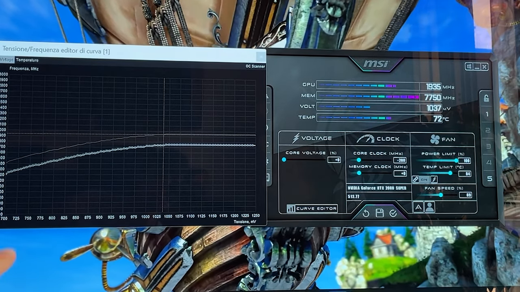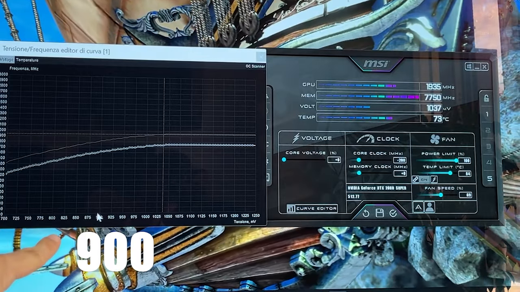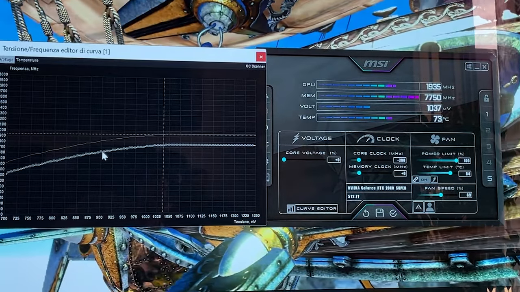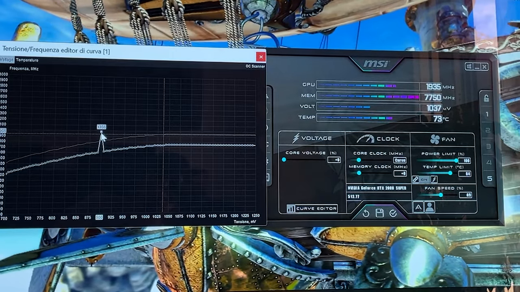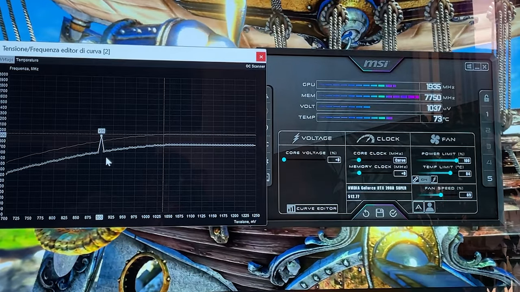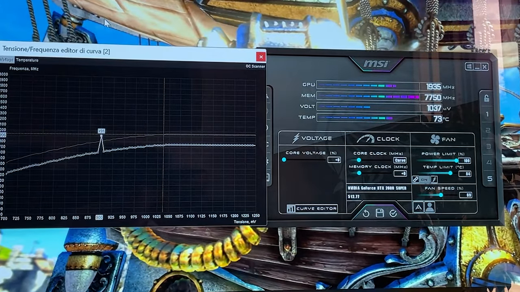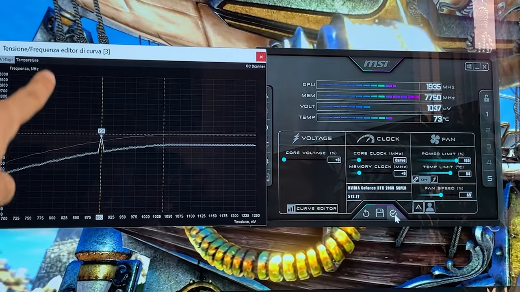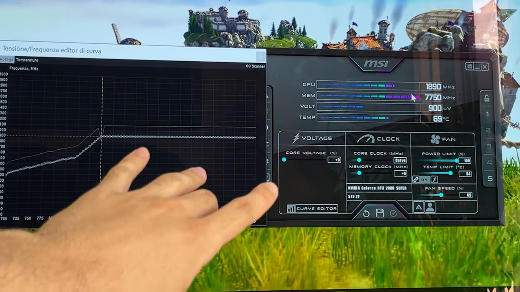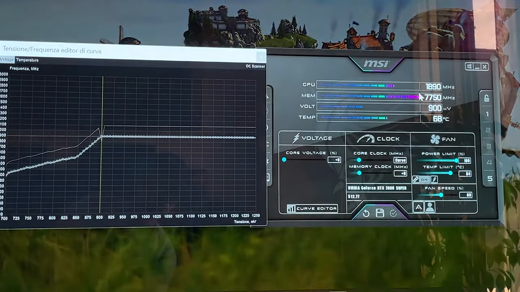Once you've done that, go on your curve, grab the 900 millivolt point and just bring it all the way up to 1900, okay, so right here. Now you wanna hit L on the keyboard and that yellow line will pop, and then hit apply. And now, as you can see, our card is running at approximately 1900.